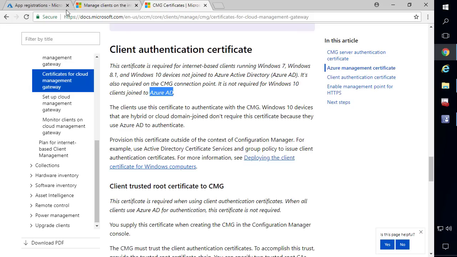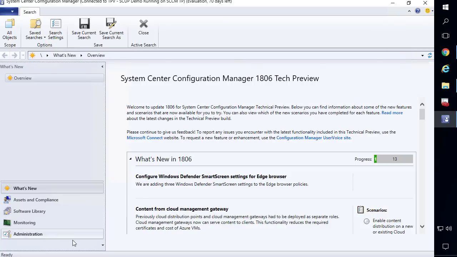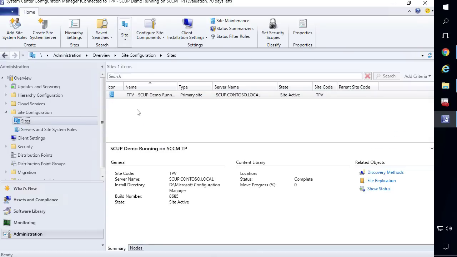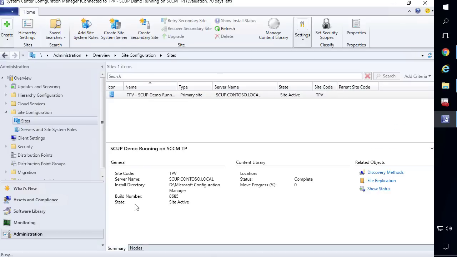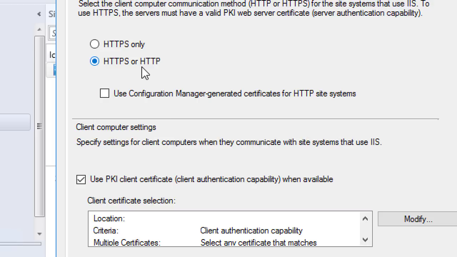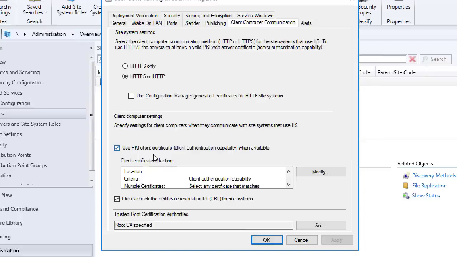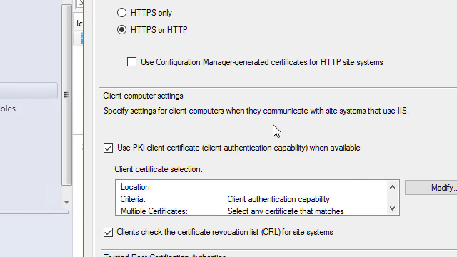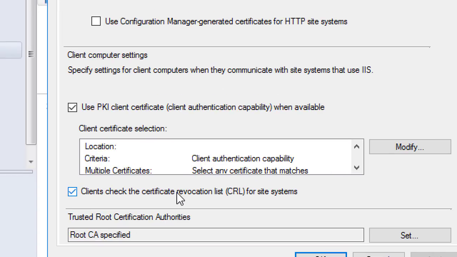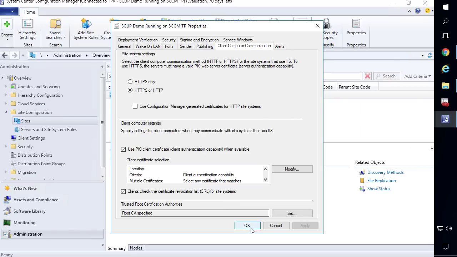So jumping over to our Config Manager environment, we do have our site set up so that the clients can use HTTPS. This is just coming over from our HTTPS video. Under our client communication, we have it set to HTTPS, and we also have it set so clients can use PKI certificates. And I do have the certificate revocation list enabled for clients to check the revocation on our site systems, like your MPs, DPs, and SUPs, so that they can check that CRL to verify that it's not revoked. So that's how we're set up in our lab.